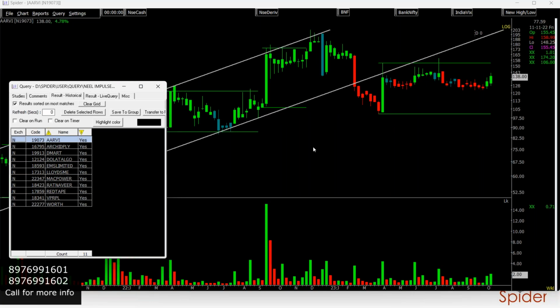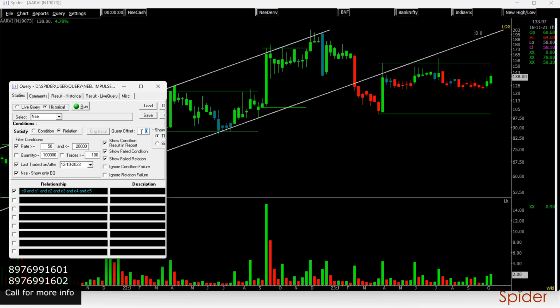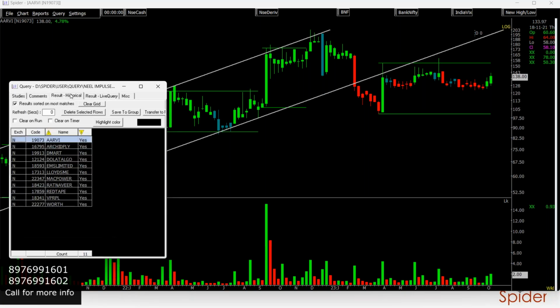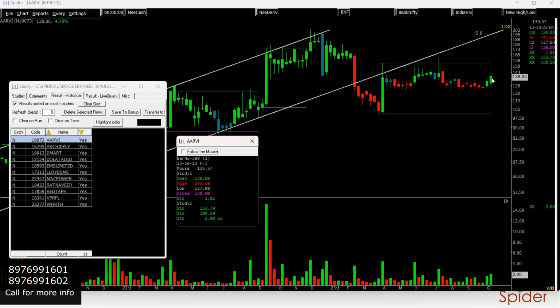RV. Over here you can see this is the particular candle on which we got the query, because we have made the query offset over here as 0. 0 means current candle. It will scan these conditions on the current candle. So it is scanned over here. We can enter this trade above the high of this candle. Whenever you want to take an entry, just make a buy entry above the 141 mark.